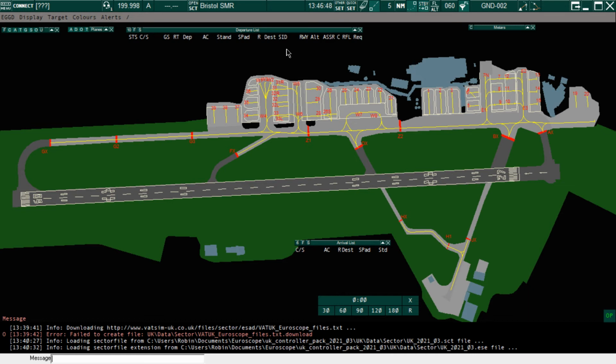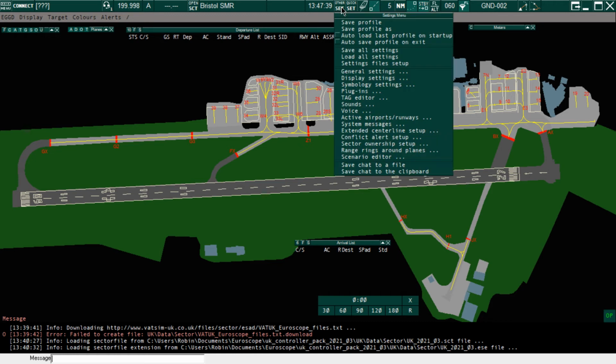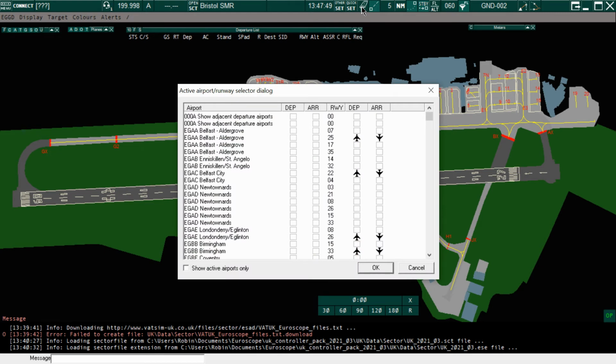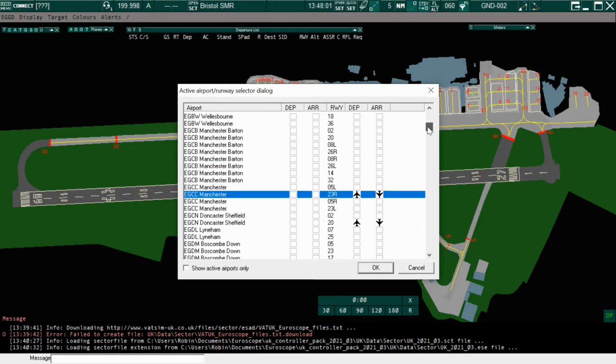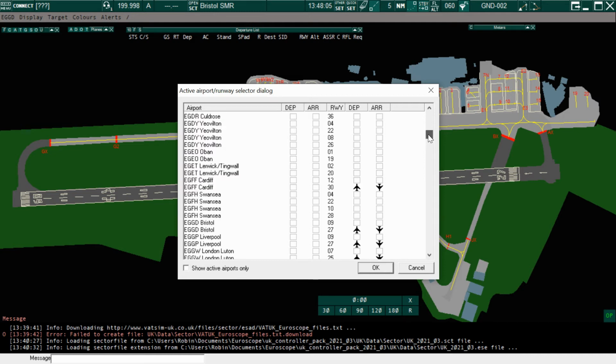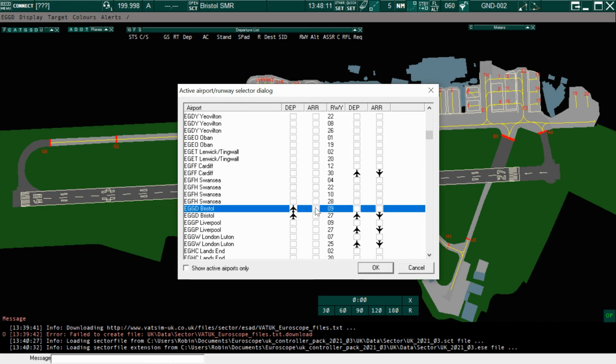So the next thing to do is to make sure the system is talking about Bristol when it populates these lists. So we go to this symbol here, or we can go to Other Settings and go to Active Airports Runways. It does the same thing. And that brings up a dialog for the relevant airports. So we are going to run Bristol this afternoon. So we need to find EGGD, which is here, and you click on the departure and arrival.